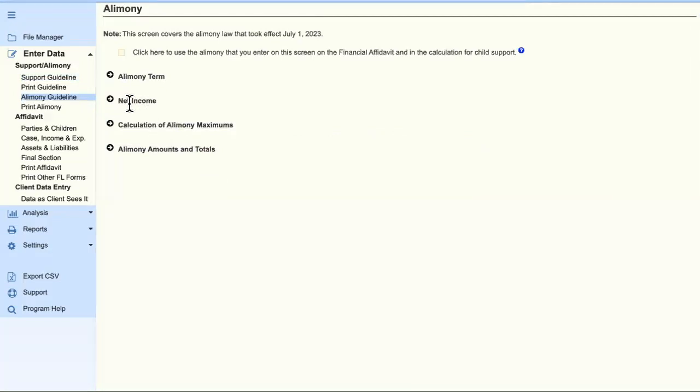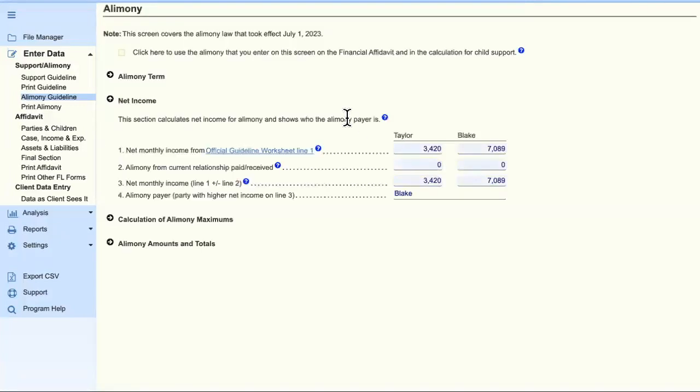And in particular, the net income folder is drawing all the information from the data entry that's happening either in the guideline or within the income and expense section. So if I were to open this net income section, everything is blue because we already got that information from the child support calculation or financial affidavit. So if you come here, know that these numbers are coming from the calculators.